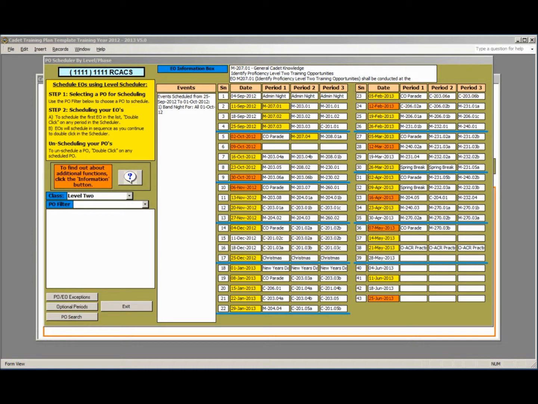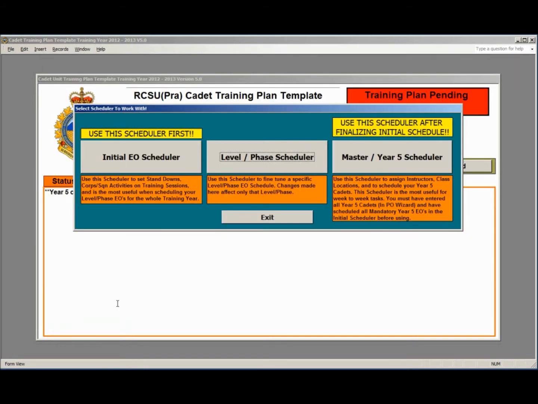So once you complete your fine-tuning in the level scheduler, you can exit out. And at this point, we're not ready to make use of the master scheduler. That's something that you will begin to use as the start of your training year draws near.